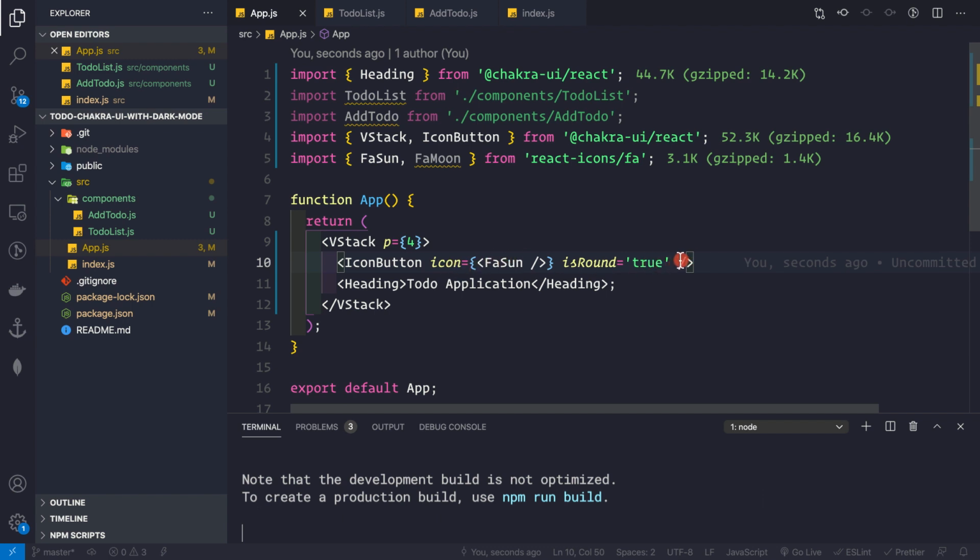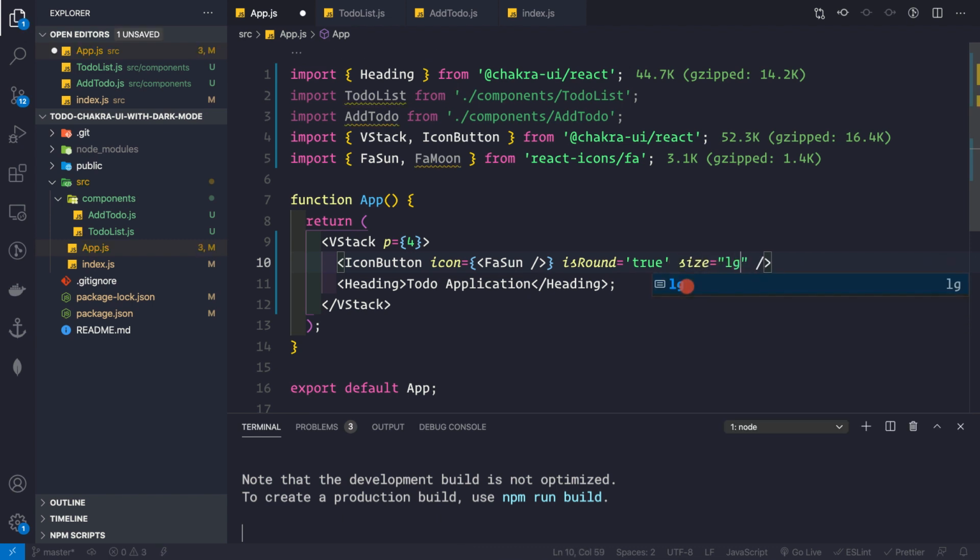But for now, let me do one more thing here, that is I want the size of this icon button to be large. So let's provide in a size, and that should be LG. So here you can provide small, medium, large, XL. I am providing an LG here, and you can read all about these props in the Chakra UI documentation.